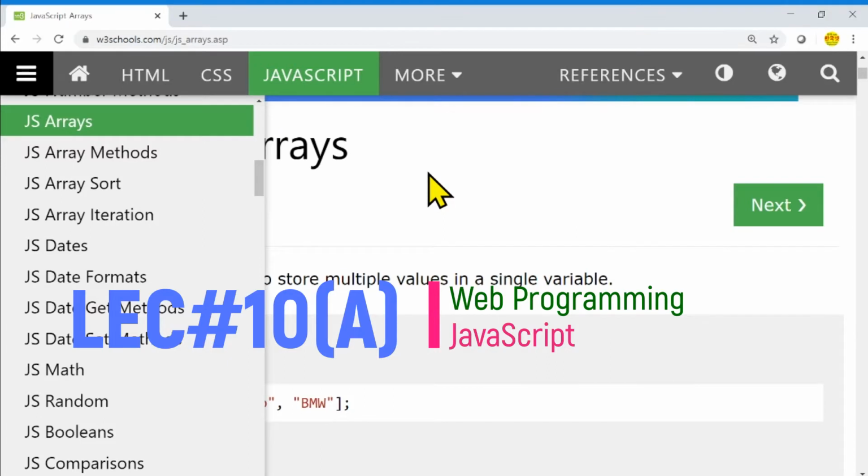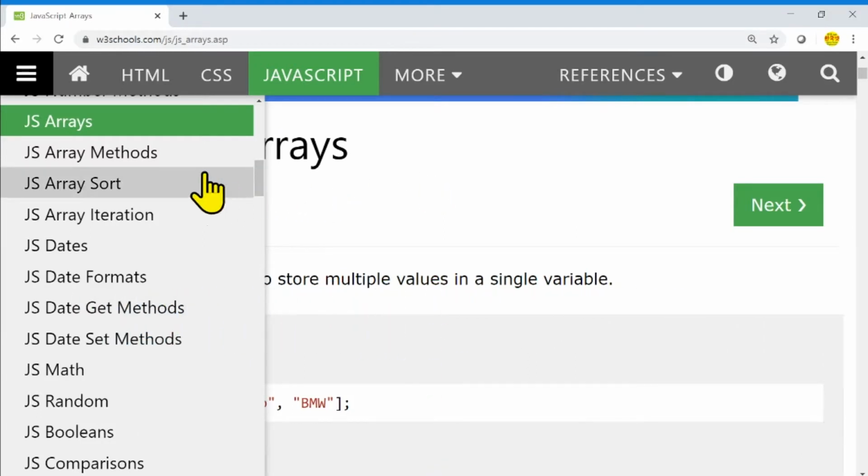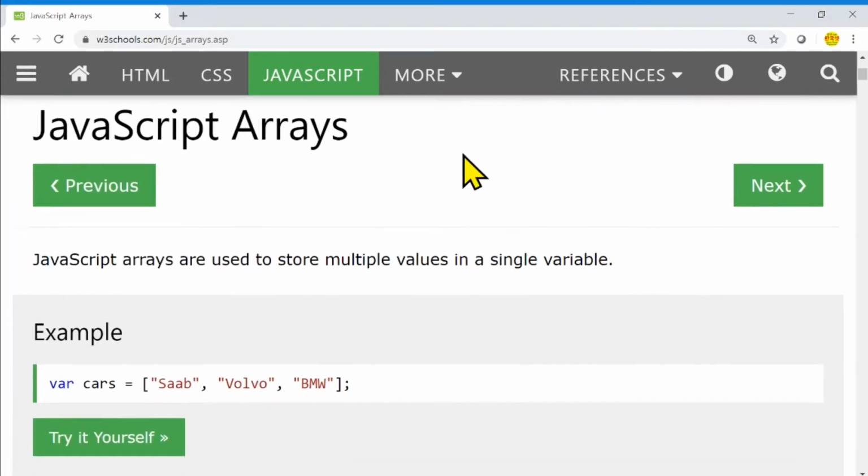Today we'll learn about JavaScript arrays. Let's look at this menu. There are several chapters about the arrays. We'll start from these arrays, and the next chapter is about methods and array sort and so on. Let's look at these main contents.